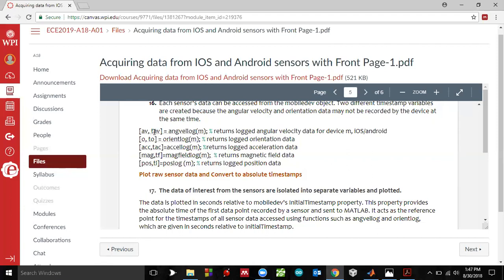They just have different variable names, but since we were logging and we had all these 5 sensors enabled at the same time, the same data goes in there. The orientation data from the orientation sensor goes in variable O. The data from the acceleration sensor goes in here, and similarly for magnetic field and position, they go into these variables.